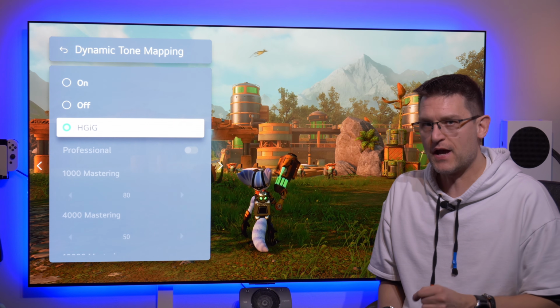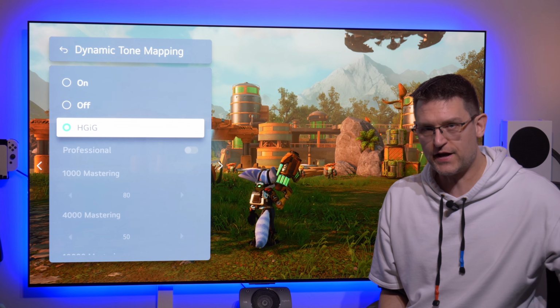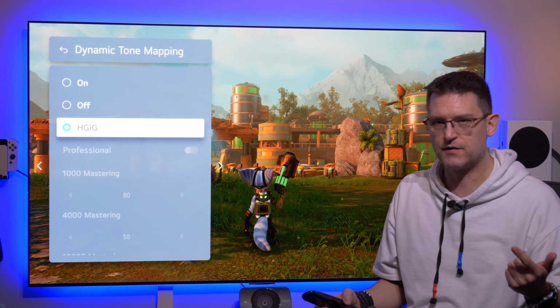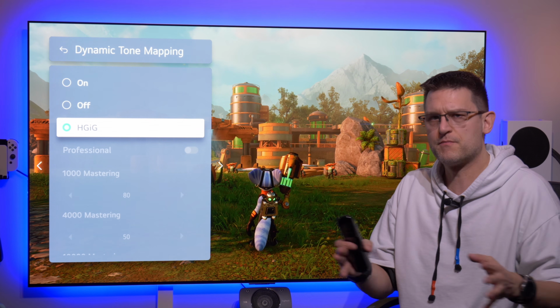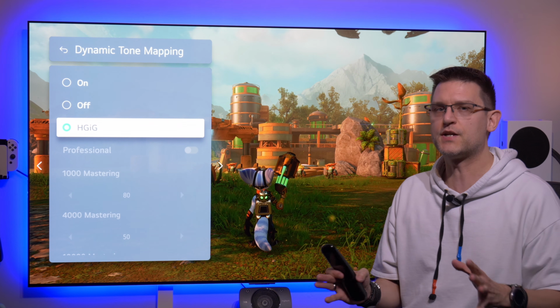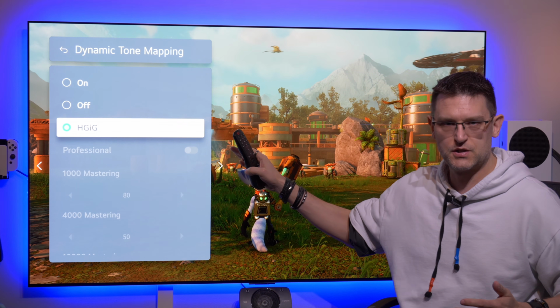Okay, so let's start with HGiG. And what does HGiG actually stand for? It's HDR Gaming Interest Group. There are a couple of companies like AMD, Nvidia, Microsoft, Sony, and many more. They're supposed to work together to get you the best HDR experience with HGiG enabled.